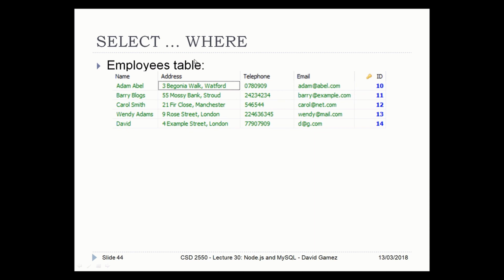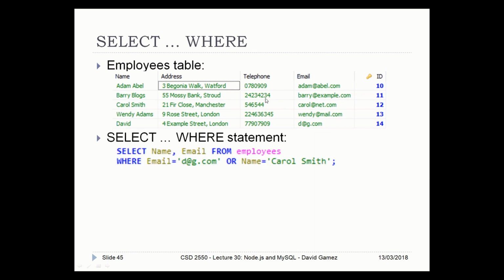So here we have the employees table, and we're going to run a select name and email from employees, where email equals d@g.com or name equals Carol Smith. So you can use Boolean conditions like and, or, not, and so on, to specify relationships between different bits of data. I haven't got time to go into all of this, but here we're either going to find rows where the email is equal to d@g.com or the name equals Carol Smith.